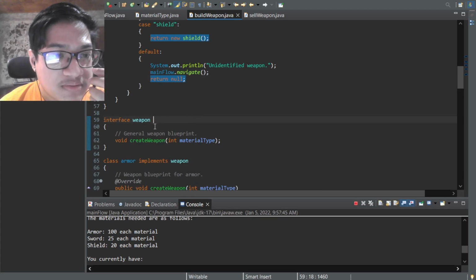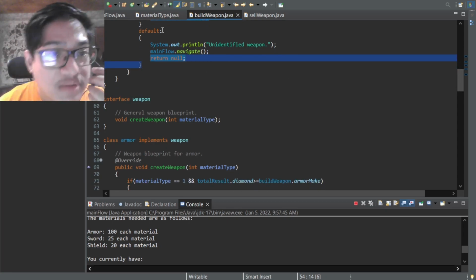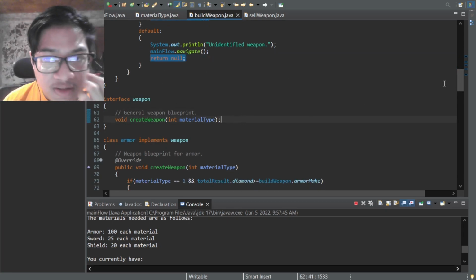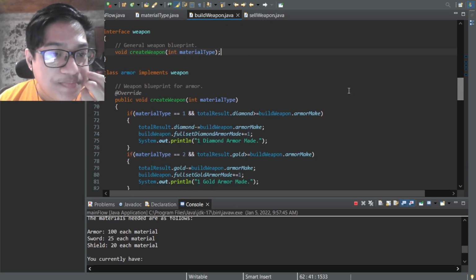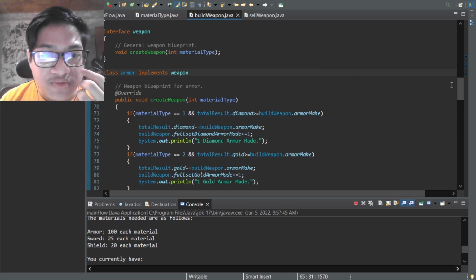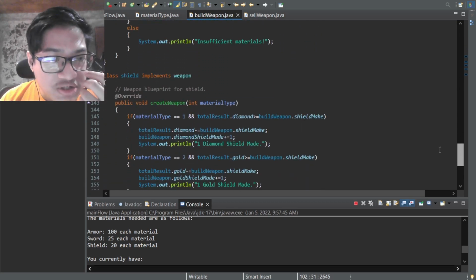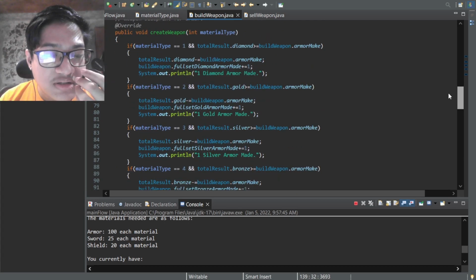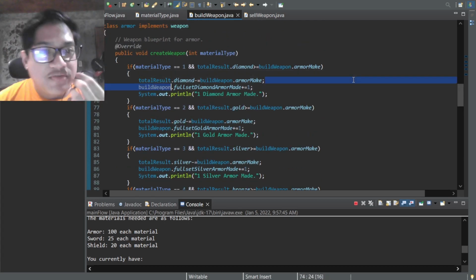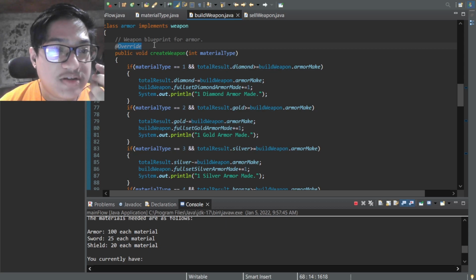Then we have the interface weapon, same as the material. In the material type, we have the void create weapon where the parameter is the material type. Then we have class armor implements weapon, sword implements weapon, and shield implements weapon. Basically these three classes are the same with each other. The difference is the weapon type. We have here the override pin.